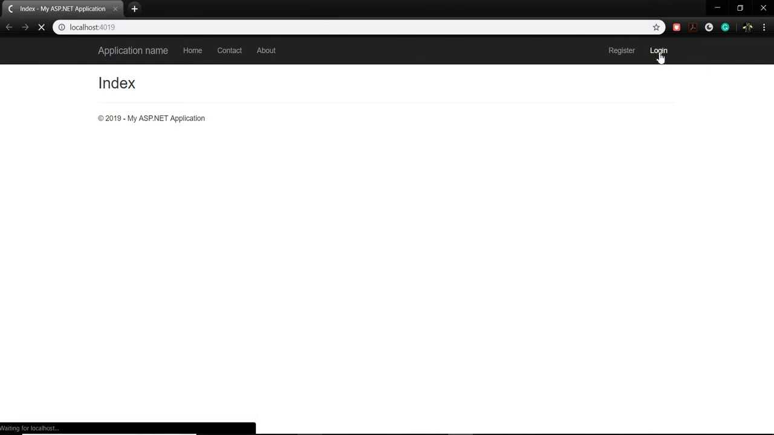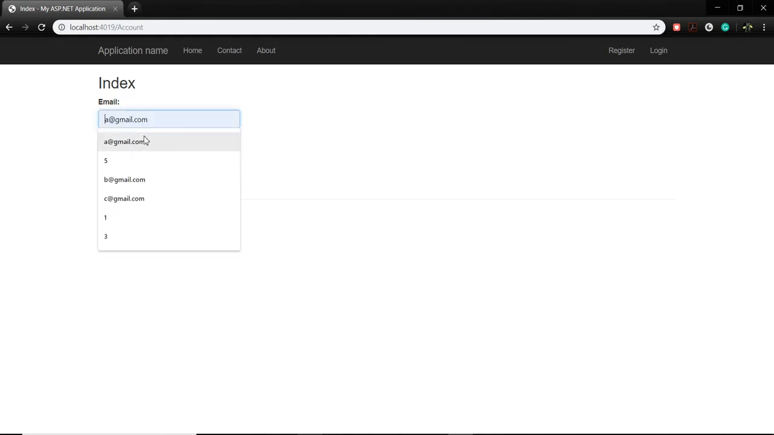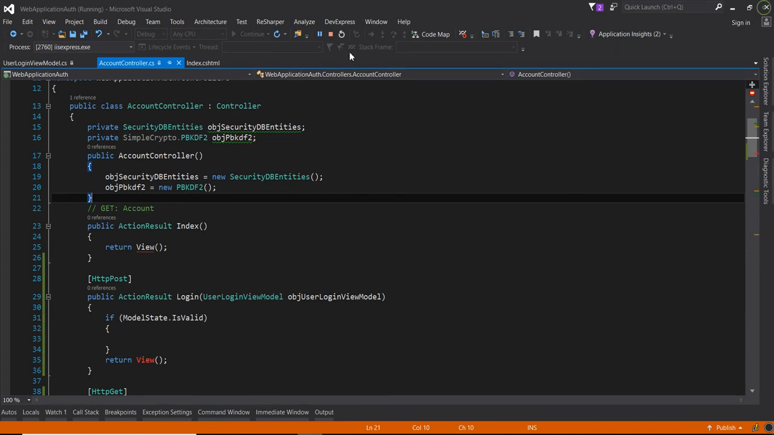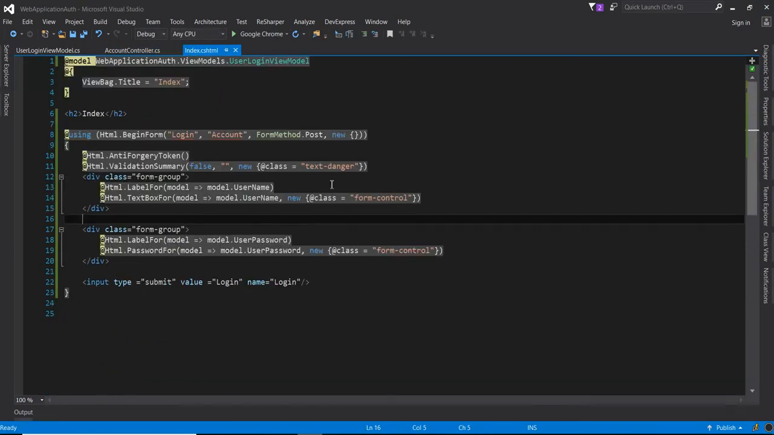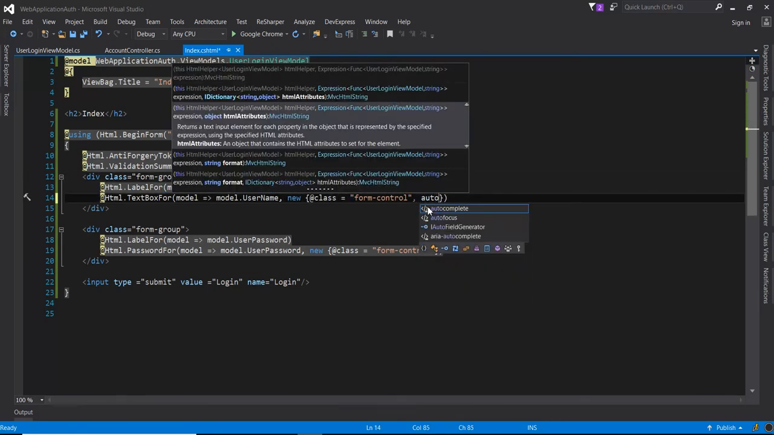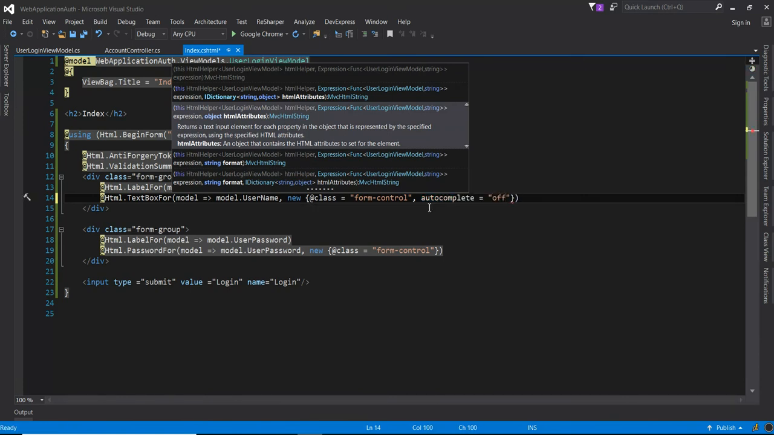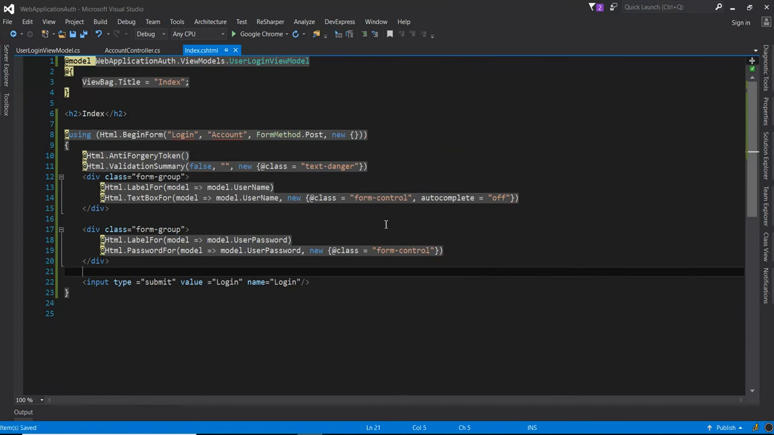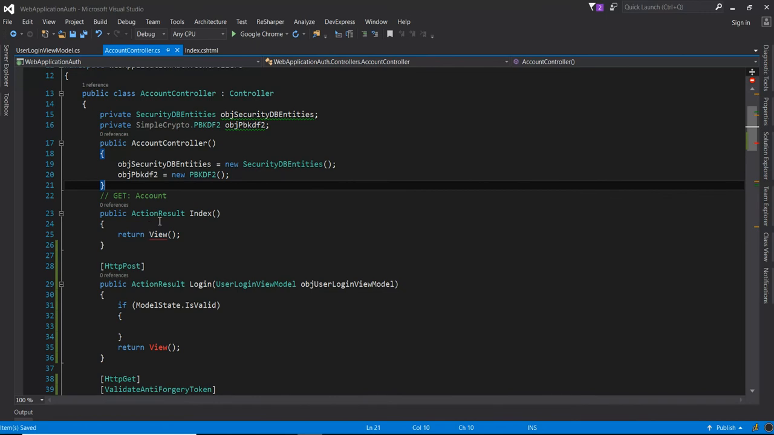Click on login. Yeah, this is email and password. Here also I have to remove that autocomplete. So click here, autocomplete equal to off.